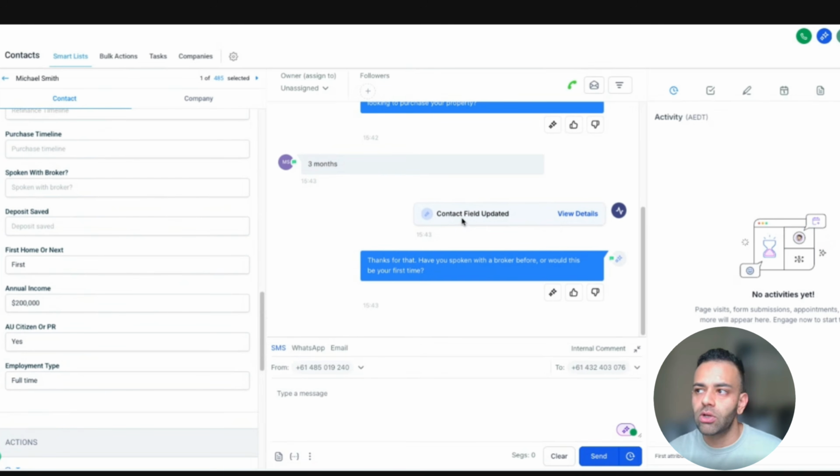As we can see here as well, the contact field has been updated, meaning this field for the contact, which is the purchase timeline, will be updated automatically. It's just because I haven't refreshed my screen that we don't see it at the moment.